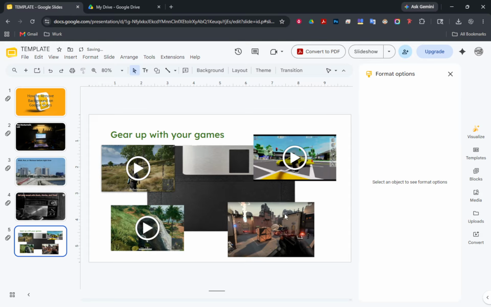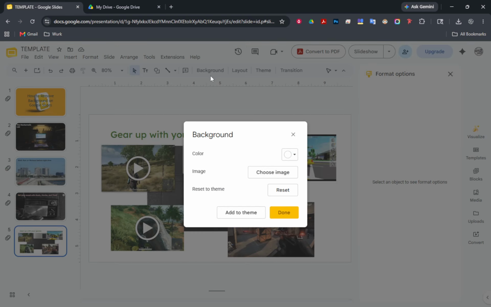If it isn't what you expected, just reopen the background window and pick a different color or remove the image again. You can also use Undo on your keyboard to roll back the change.